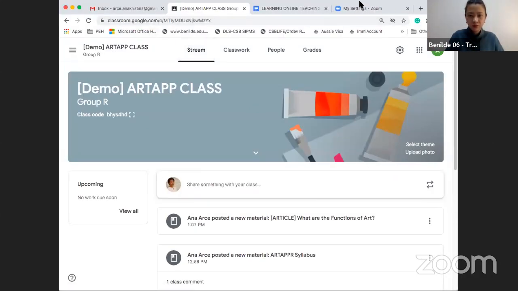Now, let's go to, hold on. There is a question in the chat from Miss Aimee. What does it look like if the student joins the class using the code?